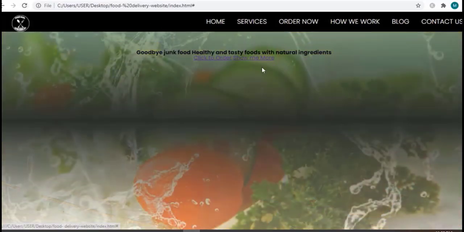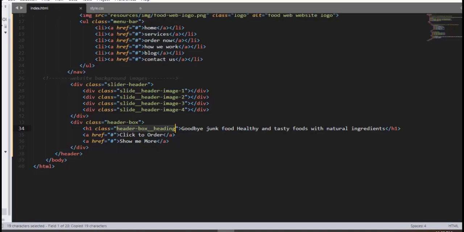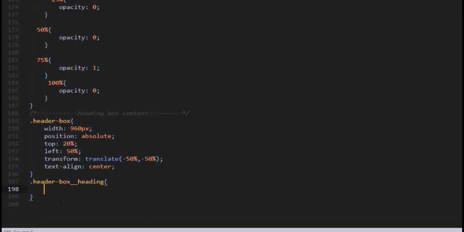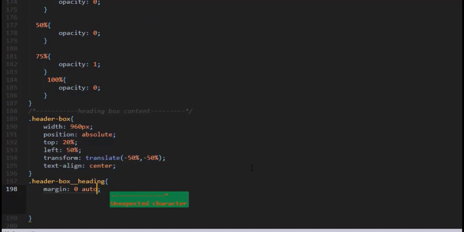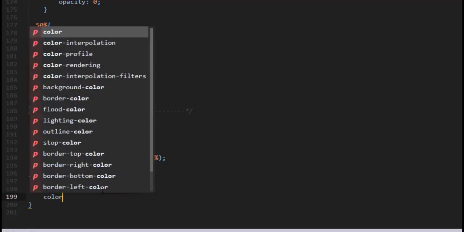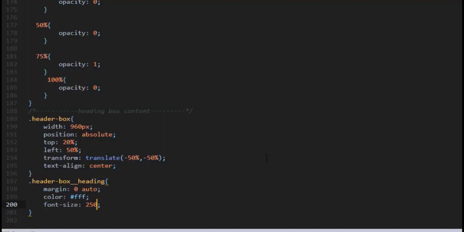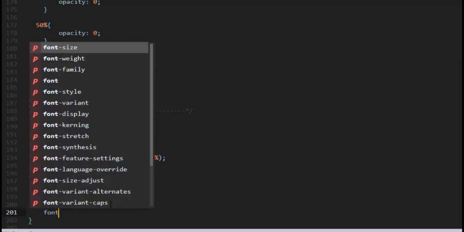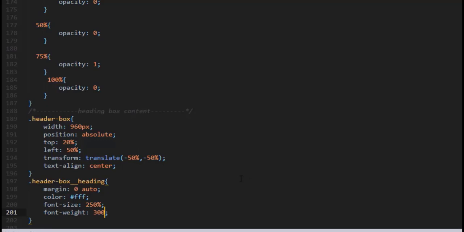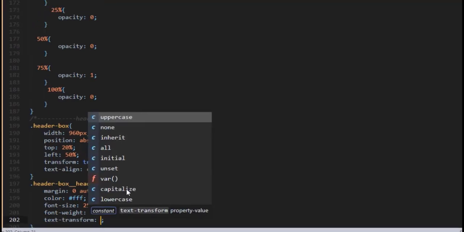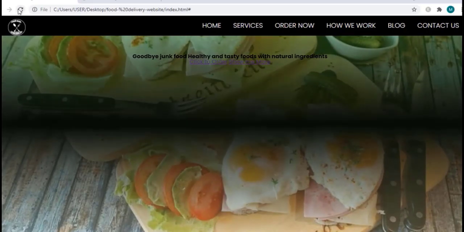Here we have, right? So again, using this class selector, header box, and margin 0 from top and bottom, and auto from left and right. And again, color, white color, and font size. Let me say font size 250% of 60 pixel, which is the global font size. Font weight 300. Text transform, capitalize. Now let me save and refresh.